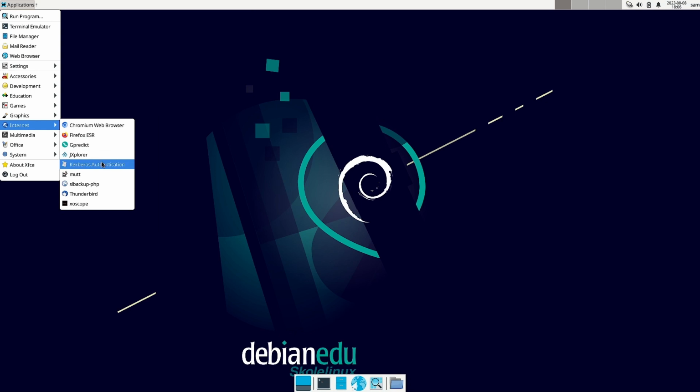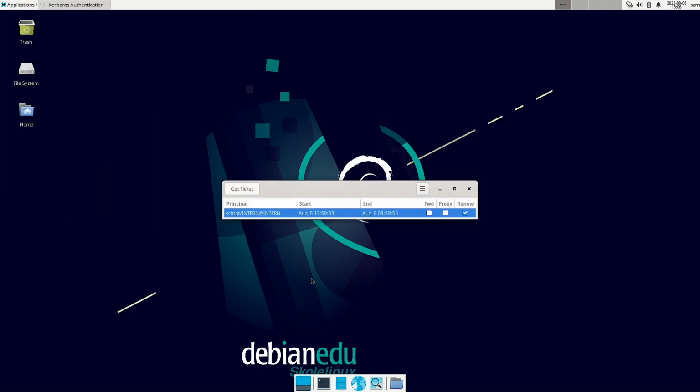Next item is the Kerberos authentication. Whenever you want to join any Windows domain, you have to send a ticket to the admin of this Windows domain. The domain administrator or the domain controller will then process your ticket and give you access to the Windows domain. This application is for that. You can see it here. The principal is Kerberos GT intern @intern start and end, and you can process this.